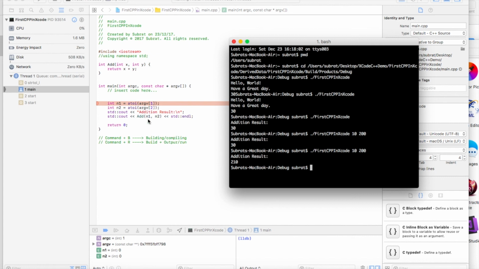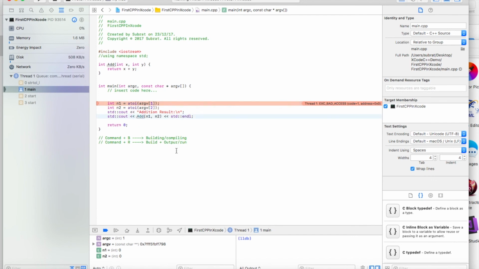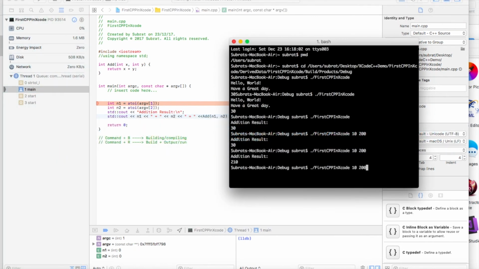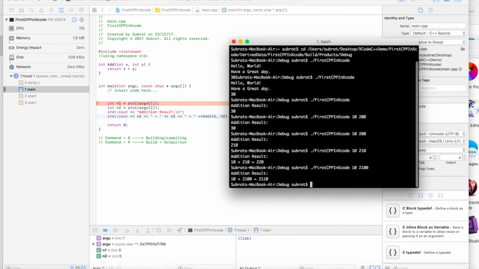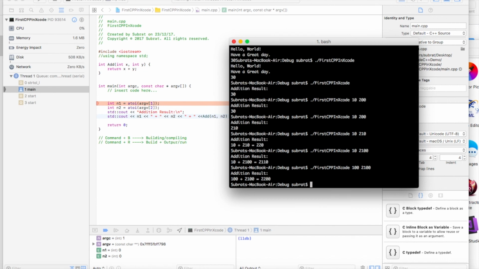That's fine. So here, for a meaningful output, I will say n1 plus n2 equals this. Now let's build. Once the build is succeeded, then come back here. Now see, I'm changing this. Now see, addition result, okay. 10 plus 210, 220. Fine. Now some other output, input. That is all about your command line arguments.